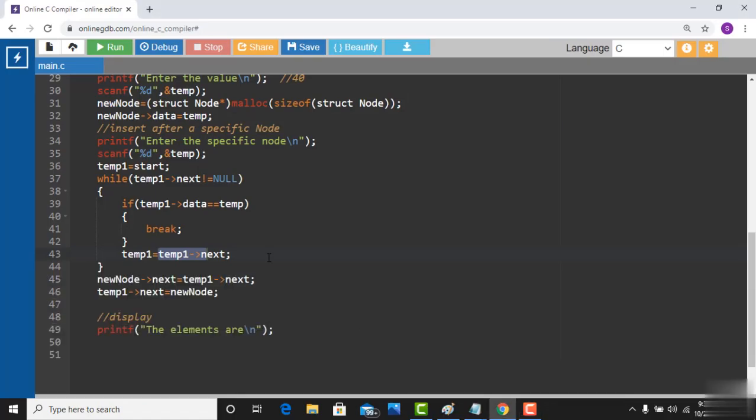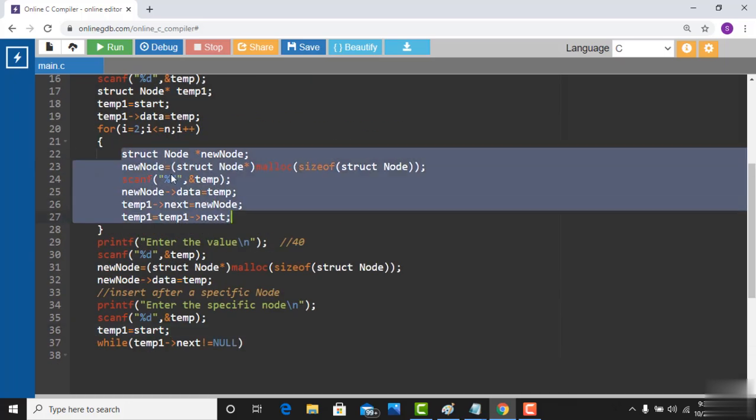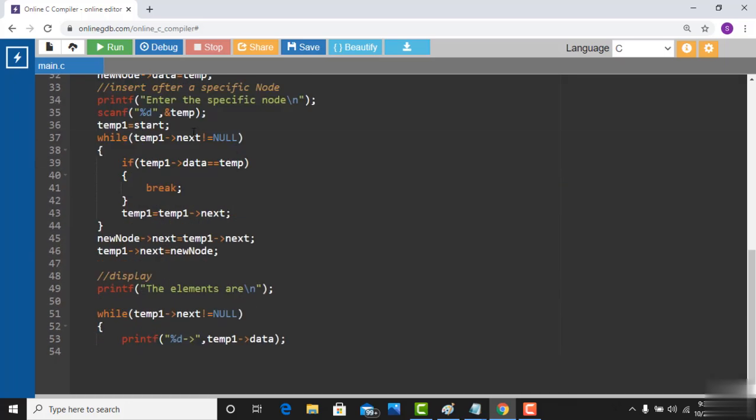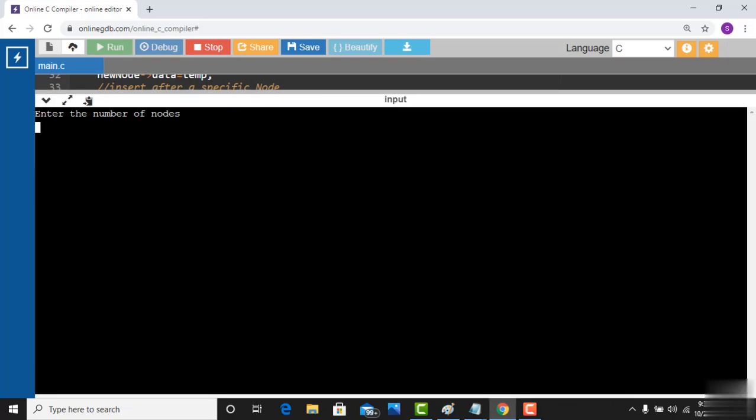So I have made two corrections, guys. One is I have to make my temp one point to start again, because in the scanning loop itself it's getting modified, so that I have done. After that, I had just missed this statement. I'm very sorry, guys. This is the statement which will help you jump node by node. So this is a very crucial statement, and I have included that also. I think this will work fine now.